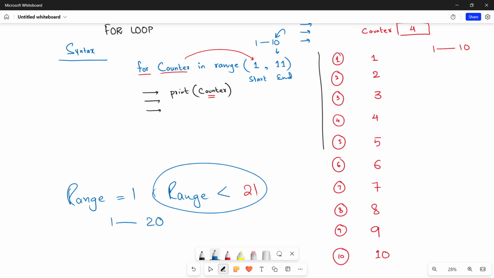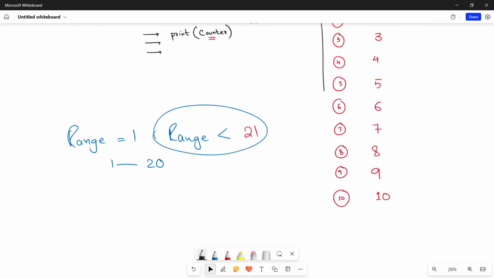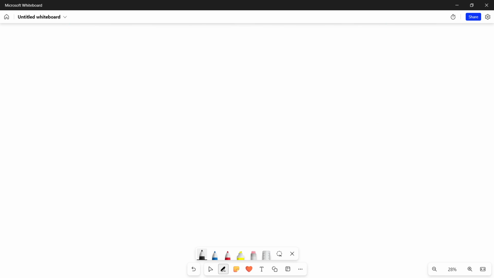Now let me make some changes in the for loop. Keep watching the video because I'm going to show you the practical example of it using the Python online editor. So we will see how we can code in a practical way. Okay, the next thing I want to tell you is how you can use a for loop in a different way.